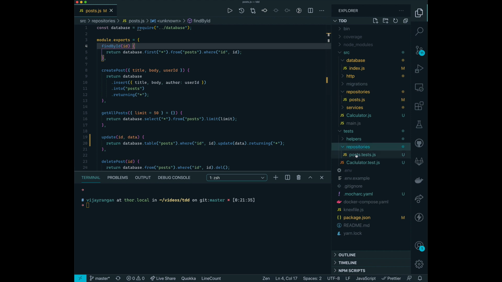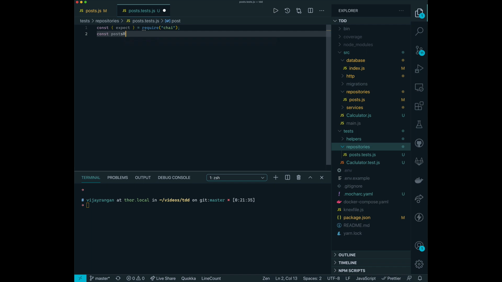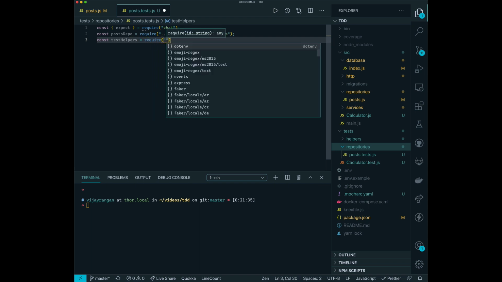I've gone ahead and created a post.test.js file within the repositories directory of our test directory to mimic the hierarchy of our source. Like before, I'll bring in expect from chai. I'll bring in the post repository, which is the system under test. And finally, some test helpers that I've written to help working with the database, seeding it and deleting data as we go.